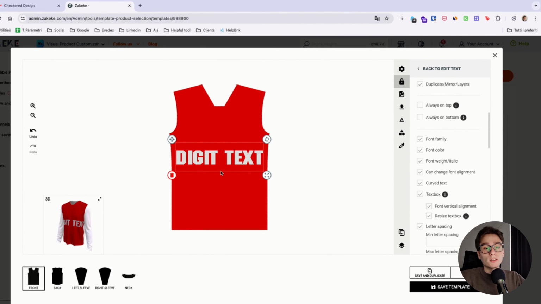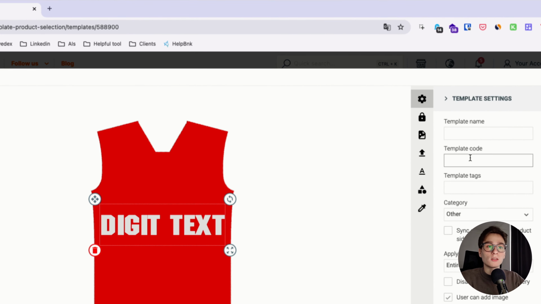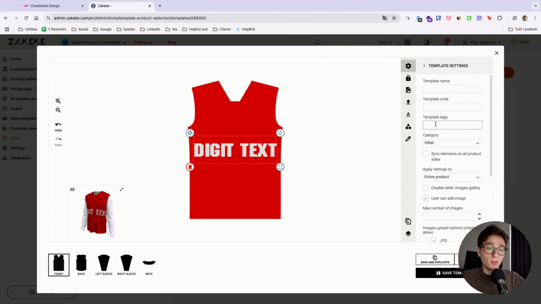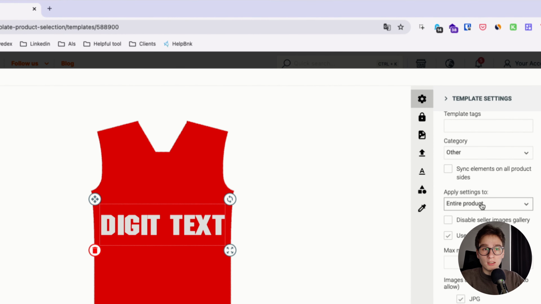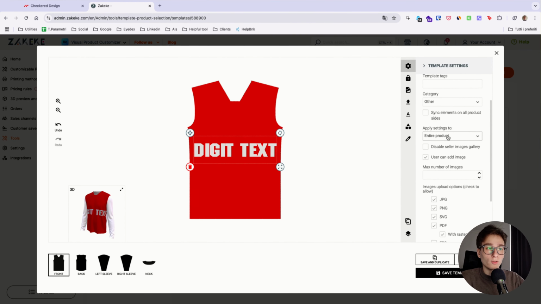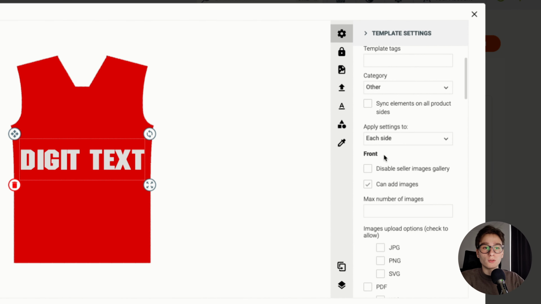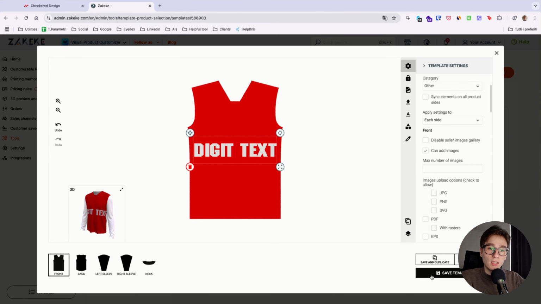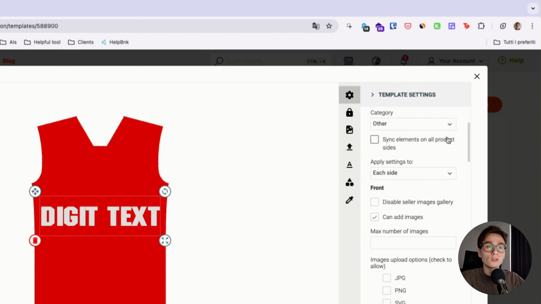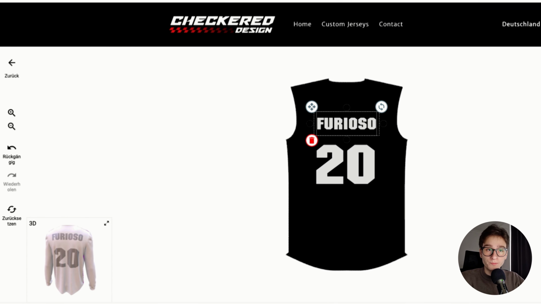Once I did this, I'm going to settings and name the template, give a code, put some tags, and decide where the settings have to be applied. So for example, for the entire product, or I can do it just for each side. Once I did that, save template, and you have your pre-designed template that the user will find here.